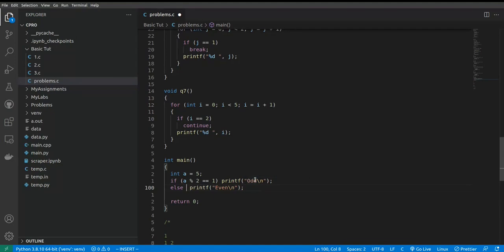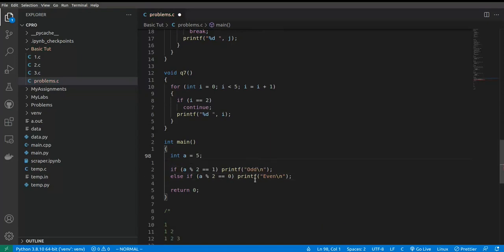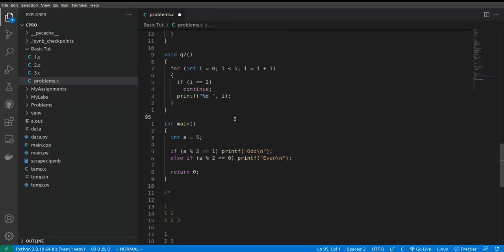Now it does not matter if I write if a modulo 2 equal to 1, else if a modulo 2 equal to 0. So what will be the output of this program? Odd. Cool. Everyone fine with that? Okay, so everyone is comfortable with how this is odd.